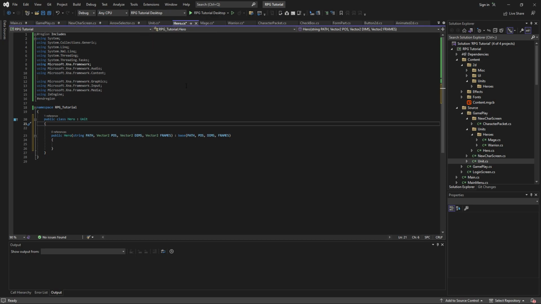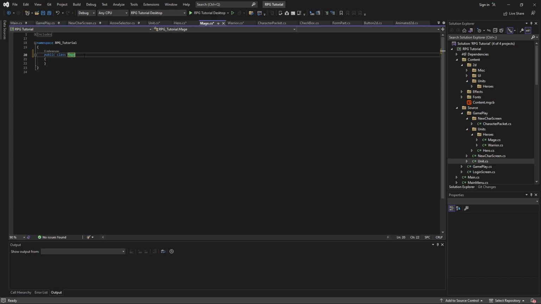Okay, so now mage is a hero, so we'll say it's a hero. And then public mage.